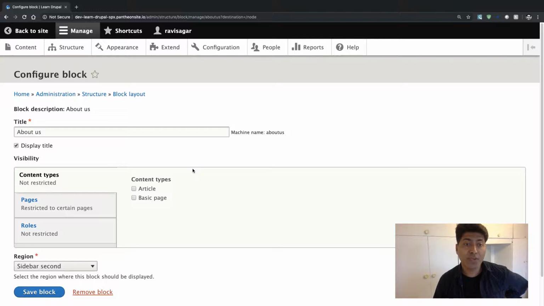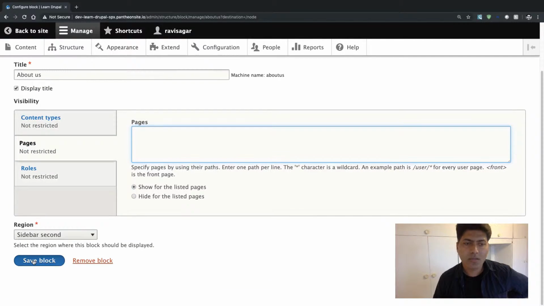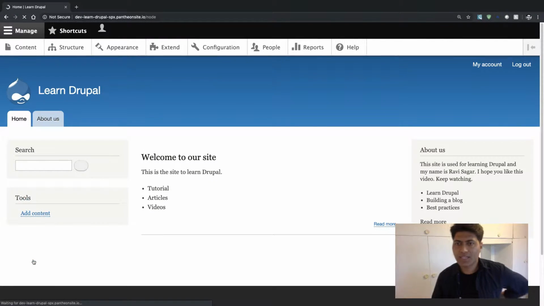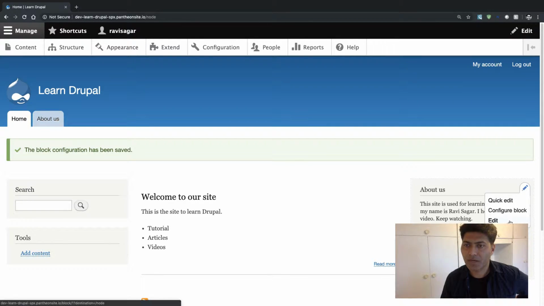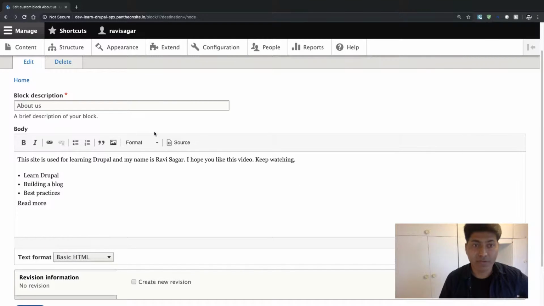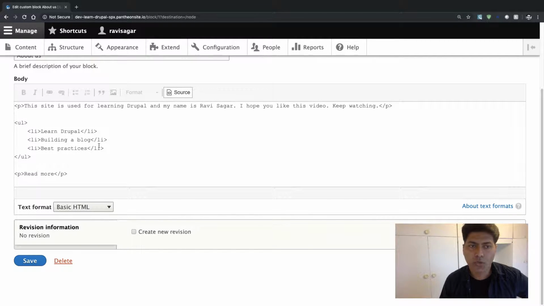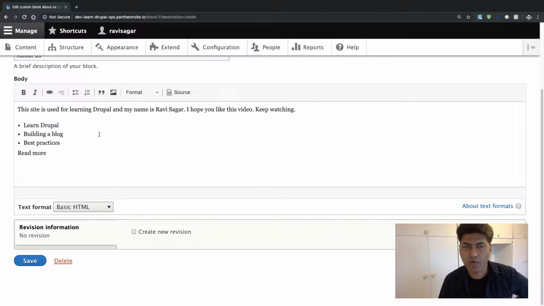So we want to basically first remove this front. We want it to display on all the pages. So you can save it, and I think I should have clicked on the edit. Let us click on it again, because we also want to create this link. So when you click on the edit, you will be able to basically edit everything. So we want to make this read more as a link to about us page. And of course, if you know HTML, you can type HTML here. For example, if you go to source, you can basically write your own HTML, but let us not worry about HTML part. We want to keep things simple.